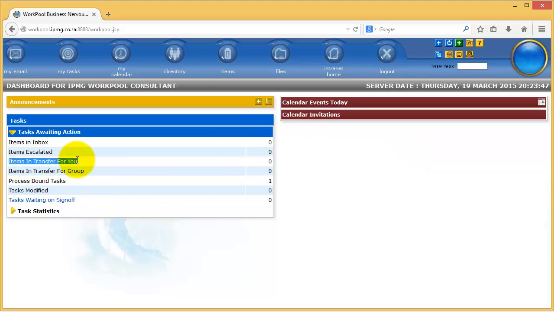Items in transfer for you. Again, working in a collaborative environment, resources have the ability to assign tasks to each other. This section will show you how many tasks are in transfer to you that you have not accepted ownership of. Items in transfer for a group. WorkPool also includes resource groups. Having multiple resources, users, staff within your organization form part of a group, and work can be transferred to that group. Let's take an example from our organization.